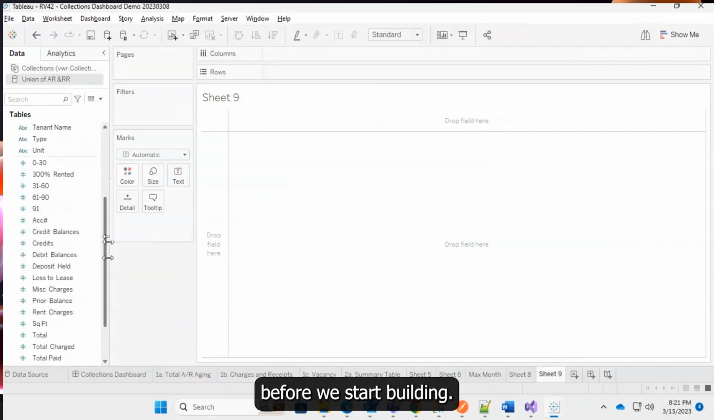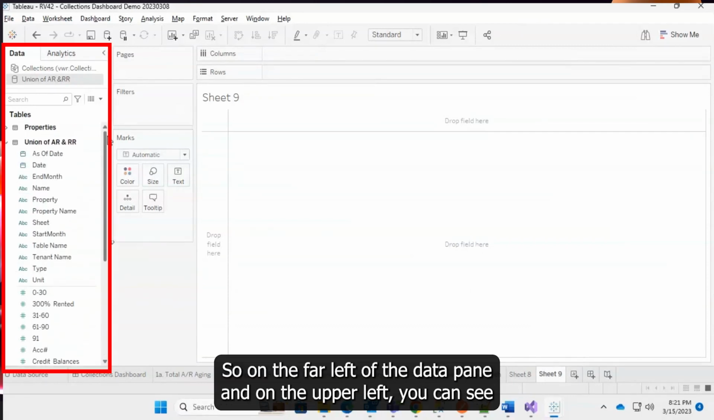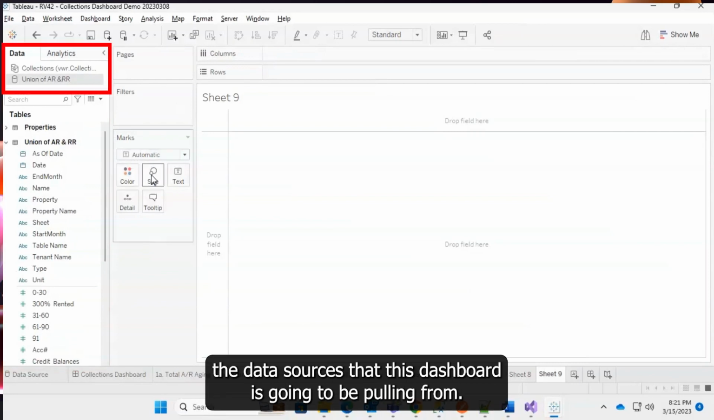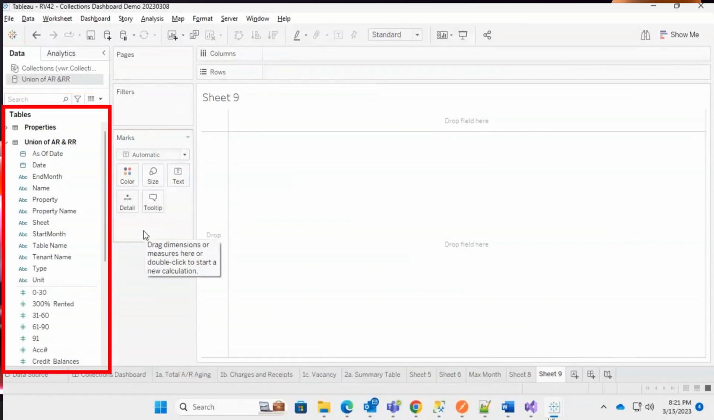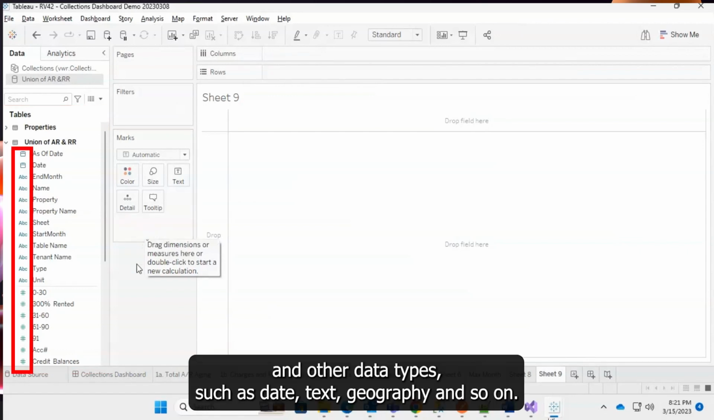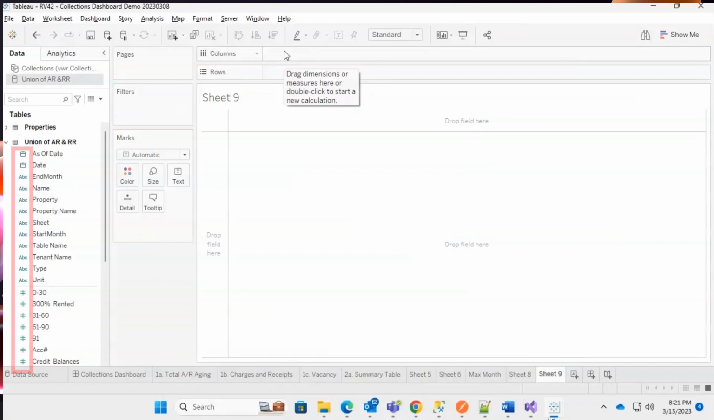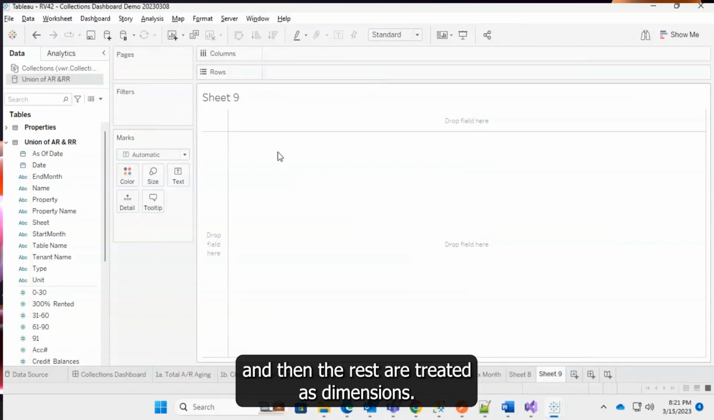Before we start building, I'll introduce the canvas over here. On the far left is the data pane. On the upper left, you can see the data sources that this dashboard is going to be pulling from. On the lower left are all the tables and columns. Tableau makes a distinction between numeric fields and other data types, such as date, text, geography, and so on. Tableau calls numeric fields measures, and the rest are treated as dimensions.